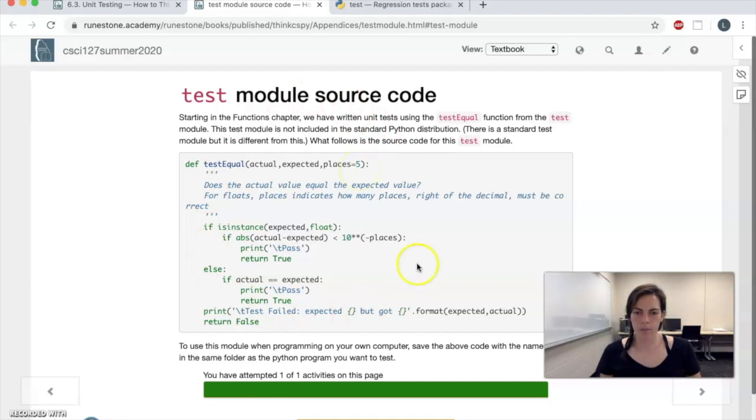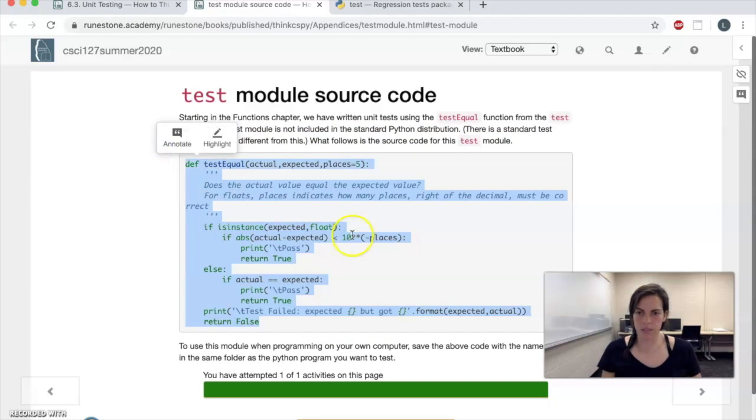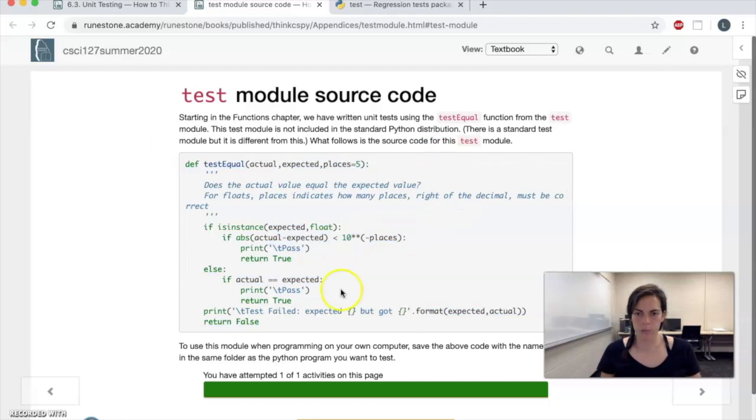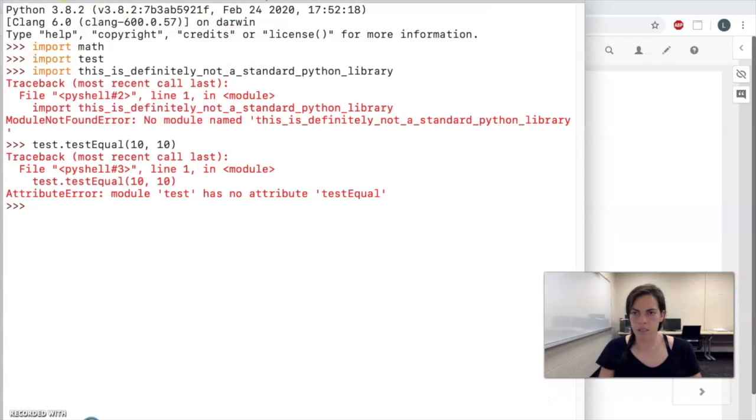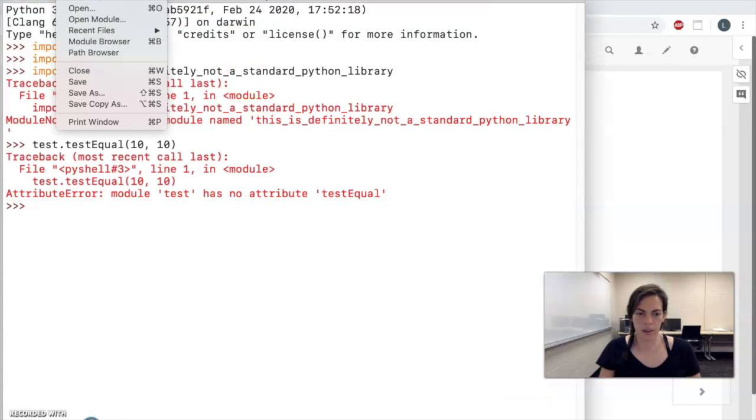So this page will walk you through all you need to do to be able to use the test equal function on your own computer. It's just save this as a Python file in the directory that your Python programs will be run.